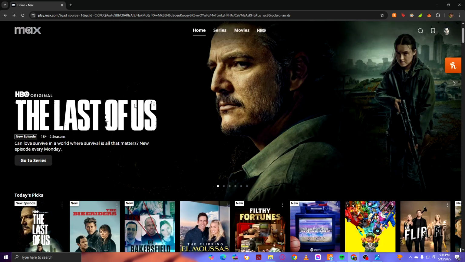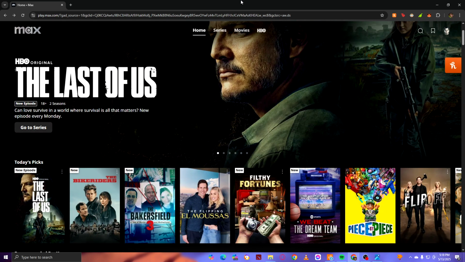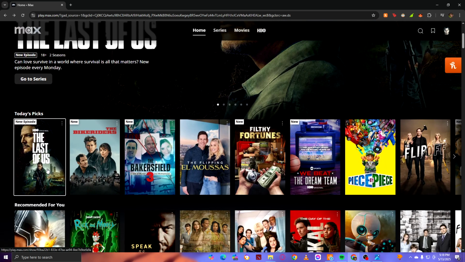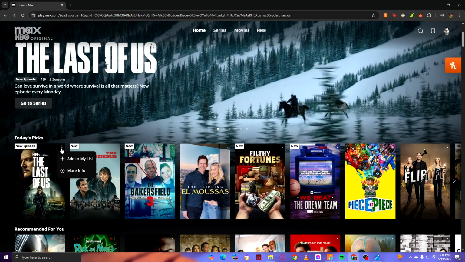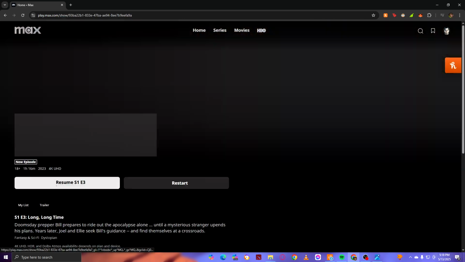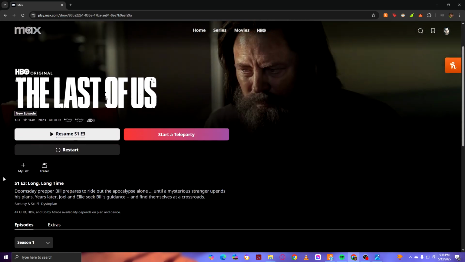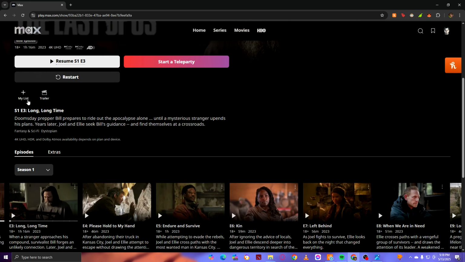So in HBO Max, if you're using your PC and you're streaming it on your browser right here, unfortunately, you cannot download a movie or a series. As you can see right here, when you click the movie right here, there won't be an available option to download the movie or series that you've chosen.